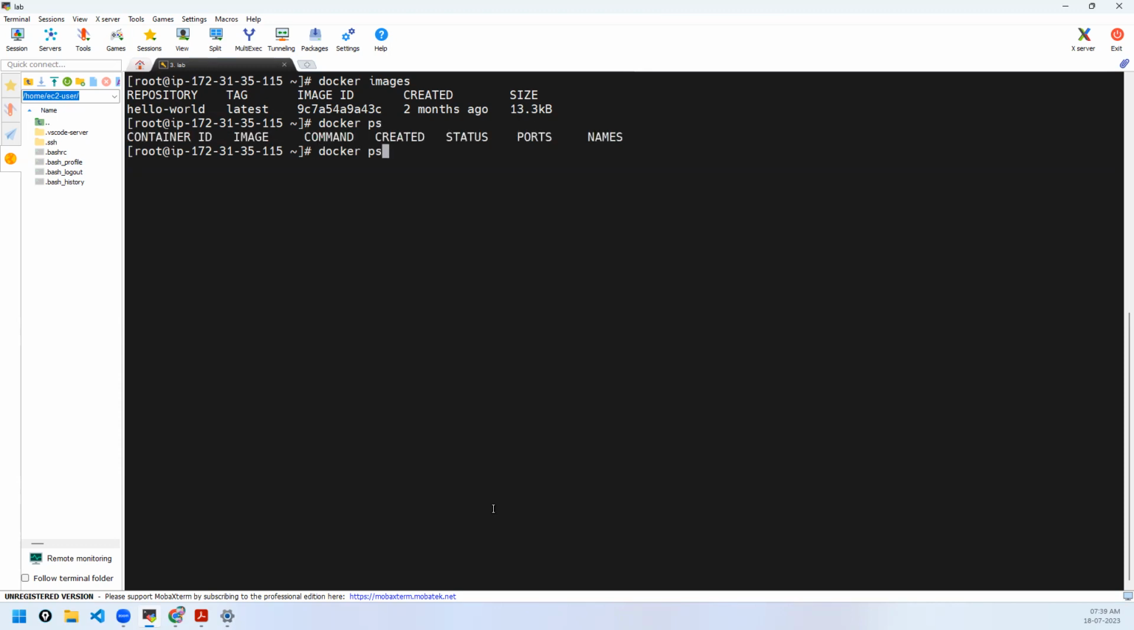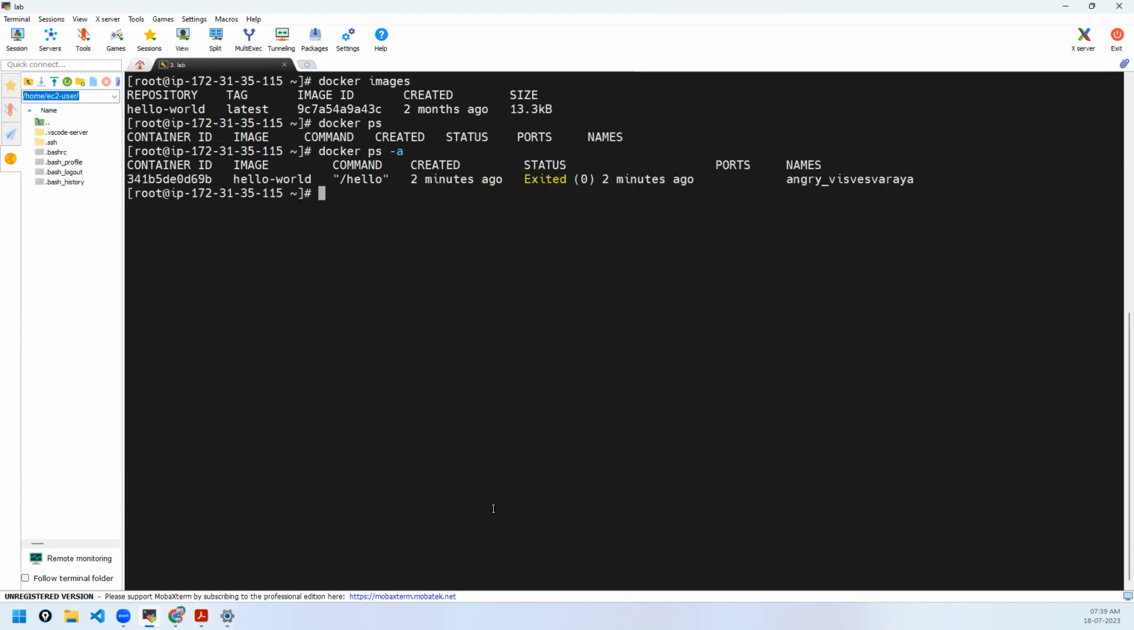docker ps will list all the running containers. See, it was not listed, which means it's not running. If you want to see all the containers, including running and stopped ones, use docker ps -a. See, now you can see the container. It exited 2 minutes ago, right? Got it, everyone? So the container is created but stopped.